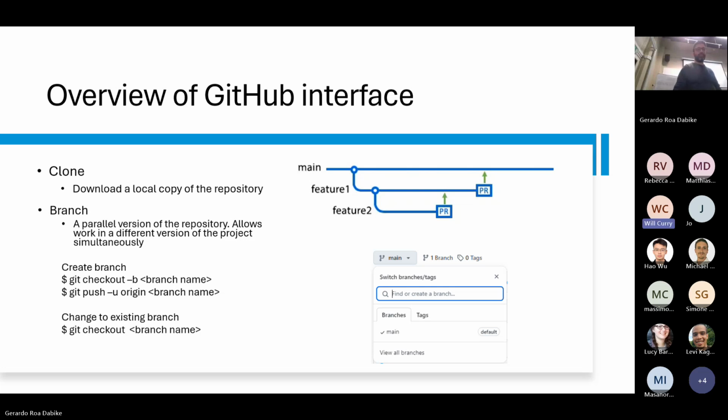So if you're working on feature one in your code, and then you want to add a feature two that is related to feature one before it's added to the main, you can create a branch from feature one, PR to feature one, and then PR to main. And after feature one and feature two are merged with the main, you can delete them.